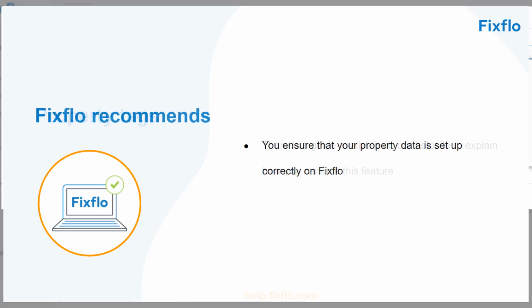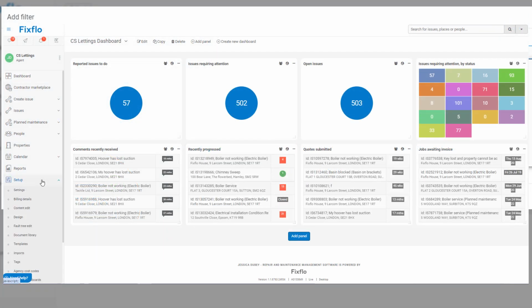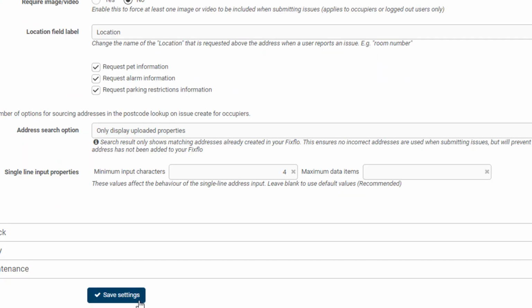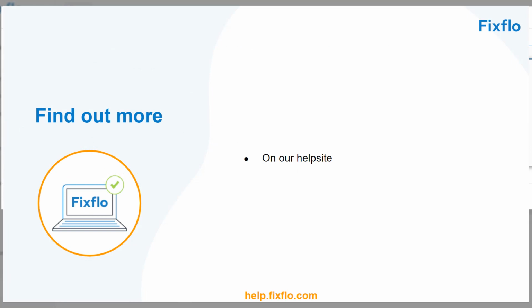Fixflo recommends that you ensure that your property data is set up correctly on Fixflo and that you amend your address search option setting to only display uploaded properties so that this filter works correctly. You can find out more about this on our help site.